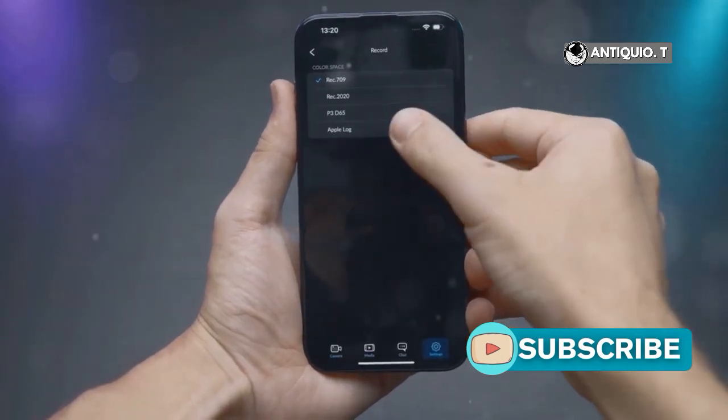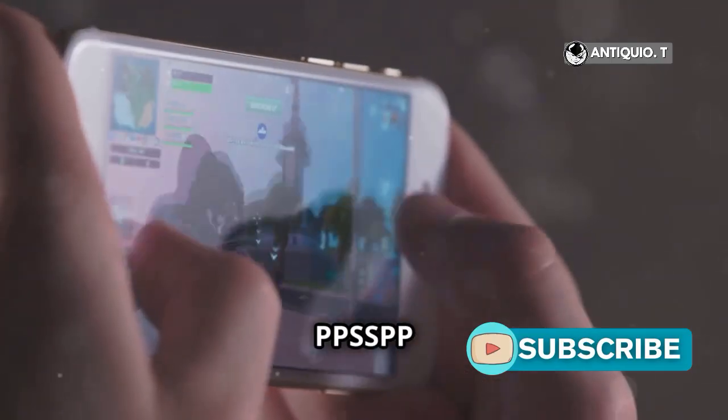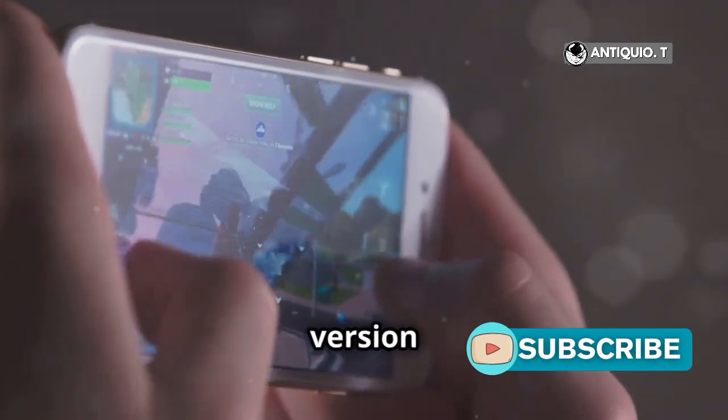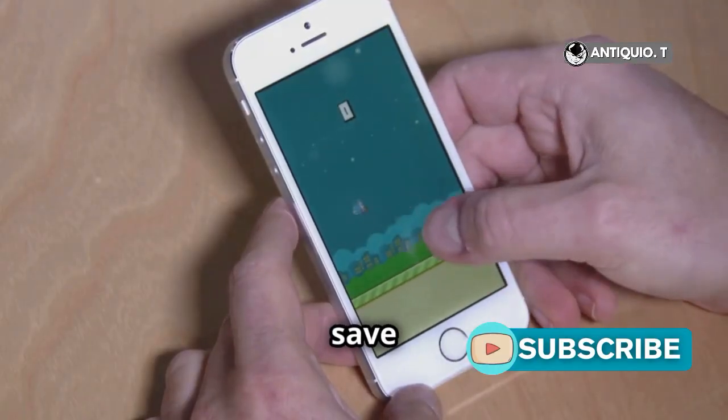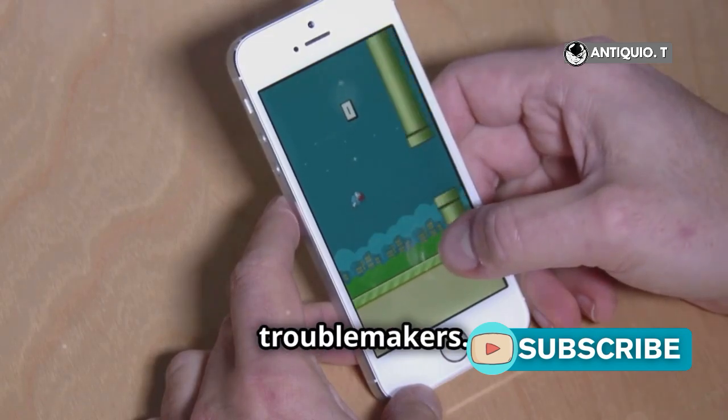Still having issues? Try resetting the PPSSPP settings or even testing an older version of the app. Also, disable cheats and avoid loading save states. They can be sneaky troublemakers.